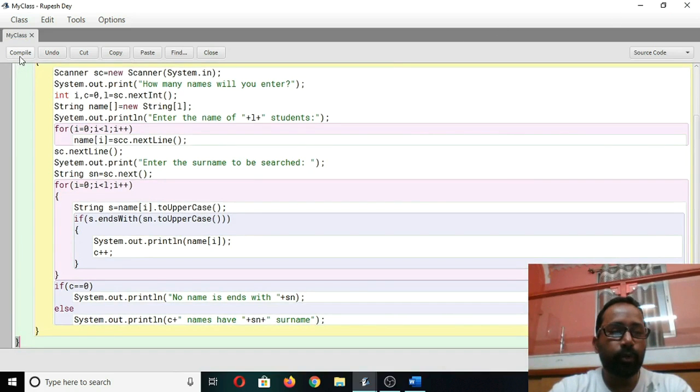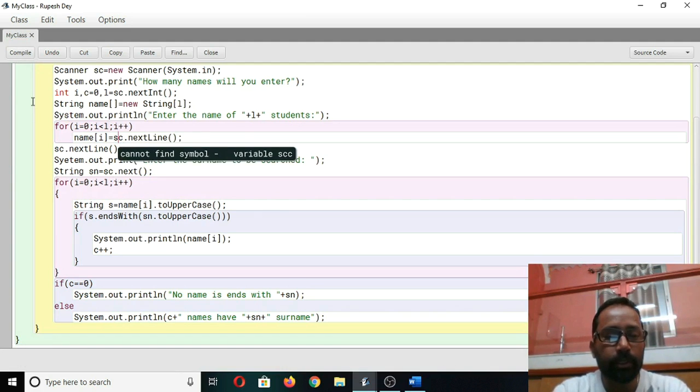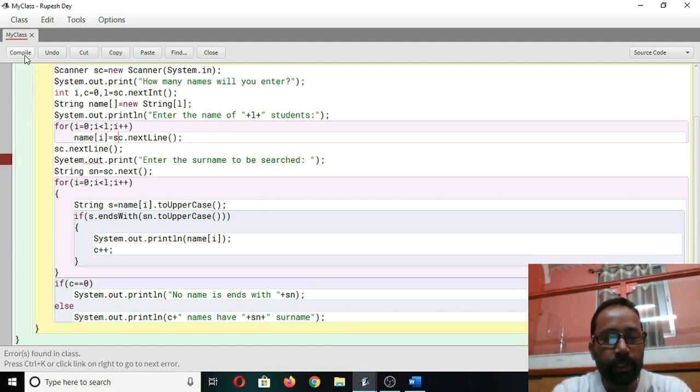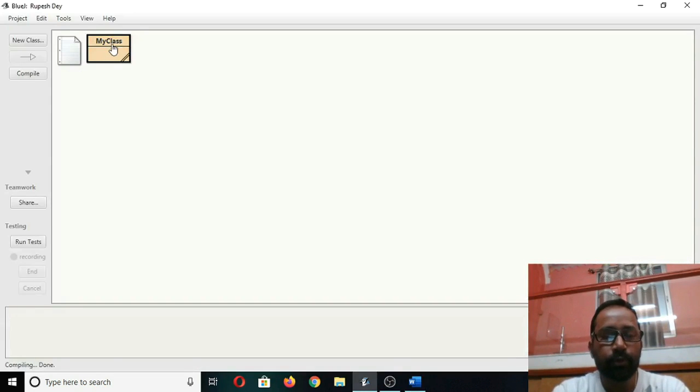Now we will compile the program. Three syntax errors. SYS, spelling mistake, SYE I have written. Next one is SCC, this is sc only. One more is there, I think. System, SYS, here also same mistake. Compile. No syntax error. Close it. I will execute the program now.